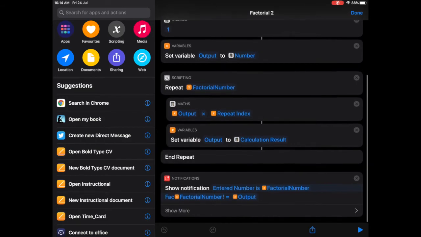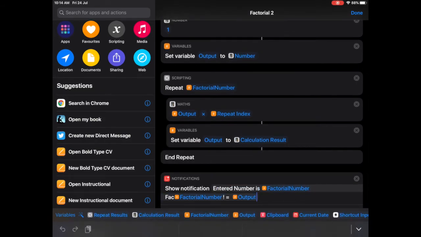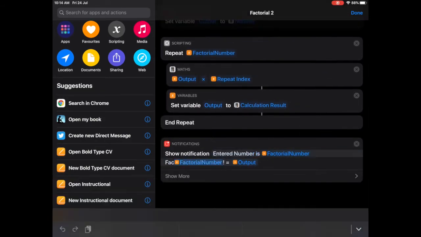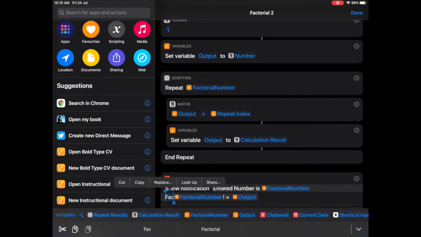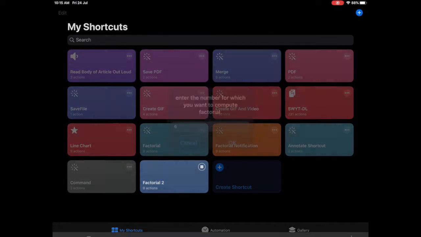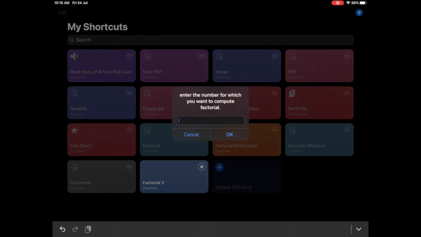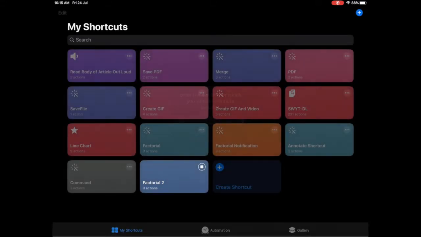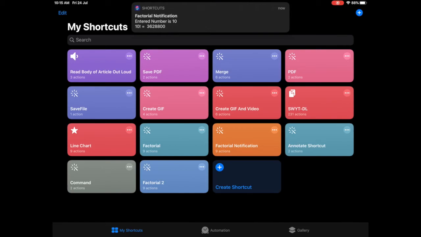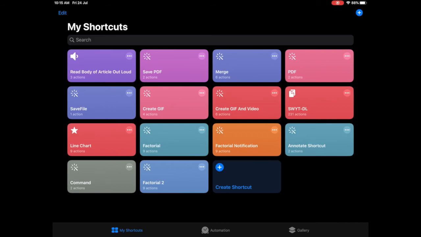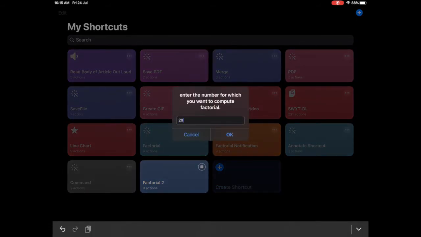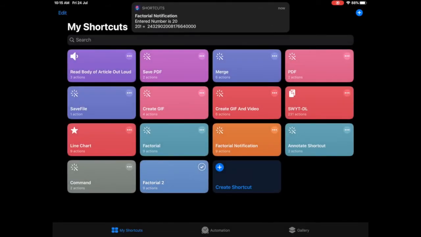Let me see. Oh, so there was this fact also remaining. Factorial number is this. Click done. I run this. Let's try and compute the factorial for 10. The factorial for 10 is this number, which is indeed correct. Let's just try and enter a big number also and see what happens. Yeah, this is indeed a big number.